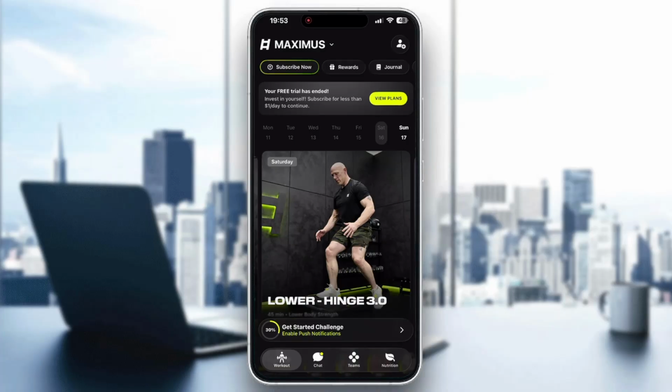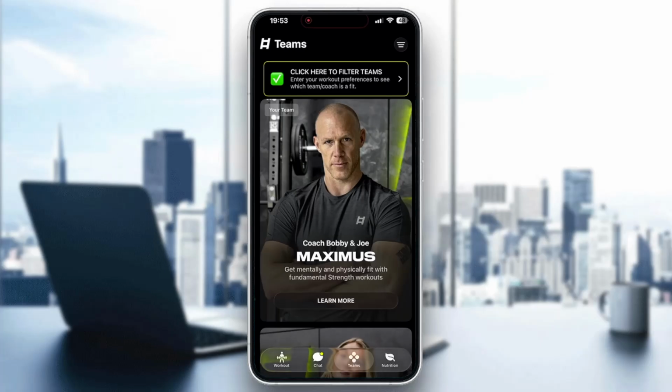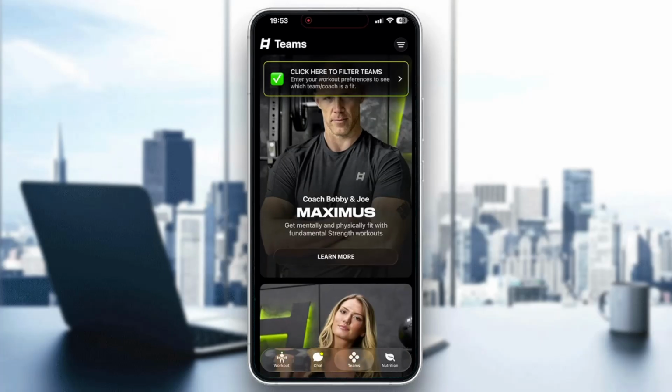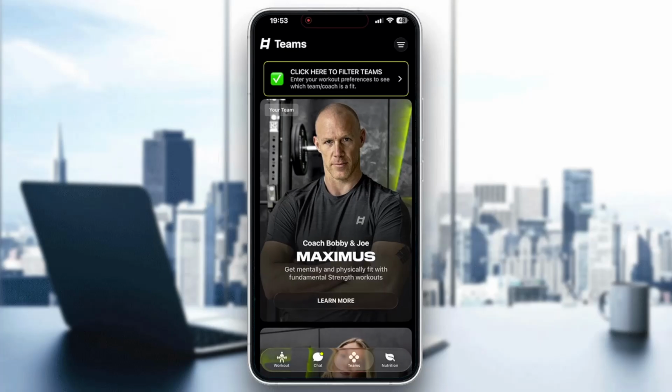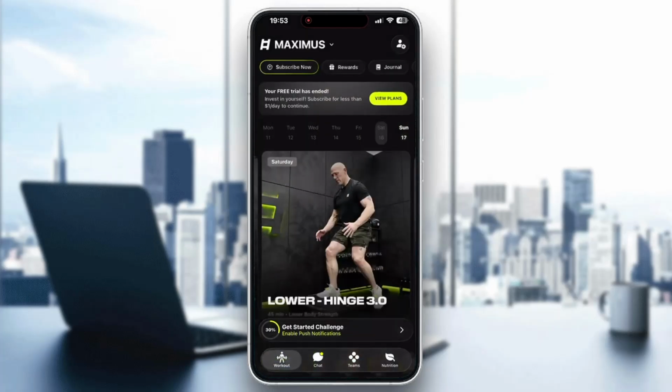From this main page we can get started, but the first thing you want to do is open up the team section right here to choose what team you want to be a part of and whose workouts you want to follow. So filter out the teams, find which one suits you the most and get started, and now we can access the main workout page right here.